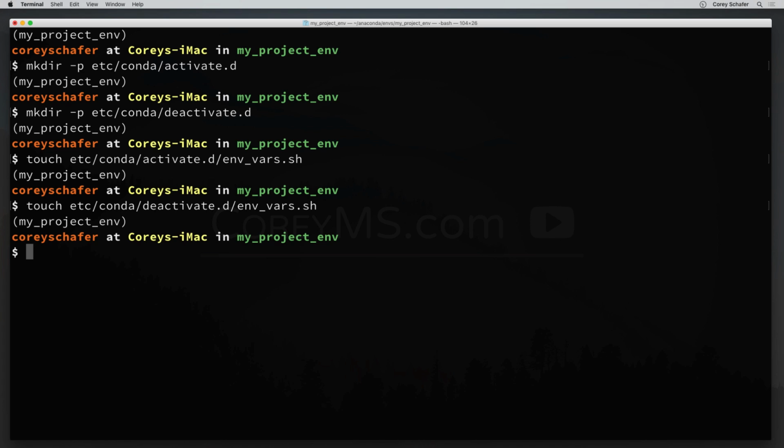Now you can edit those files in any text editor, but I'm going to use my Sublime text editor to open up that directory that we just created. So I am here in my virtual environment directory, and we created this etc/conda, and here's our activate directory and our deactivate. So I'm going to open up this activate env vars and this deactivate env vars. Now within the activate script, let's create a fake database URI environment variable.